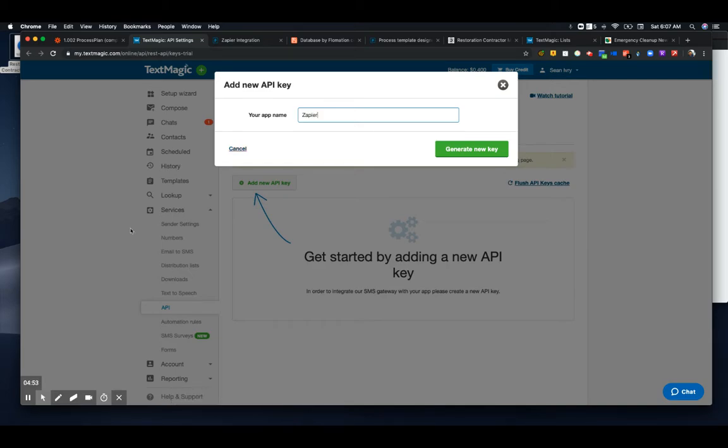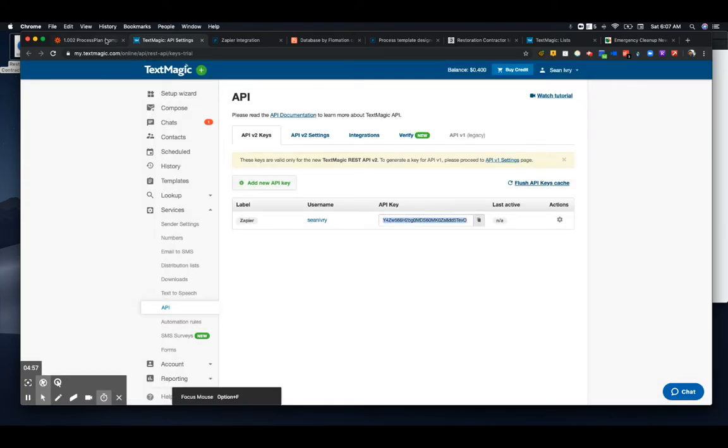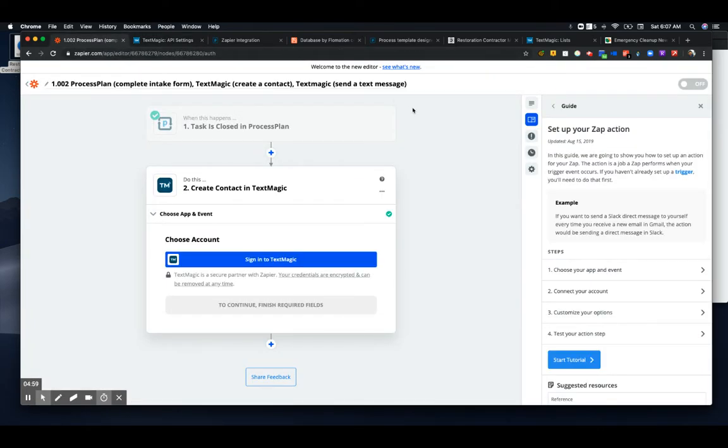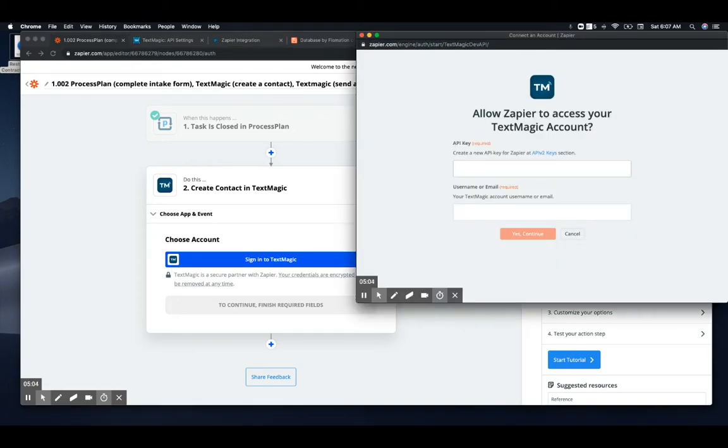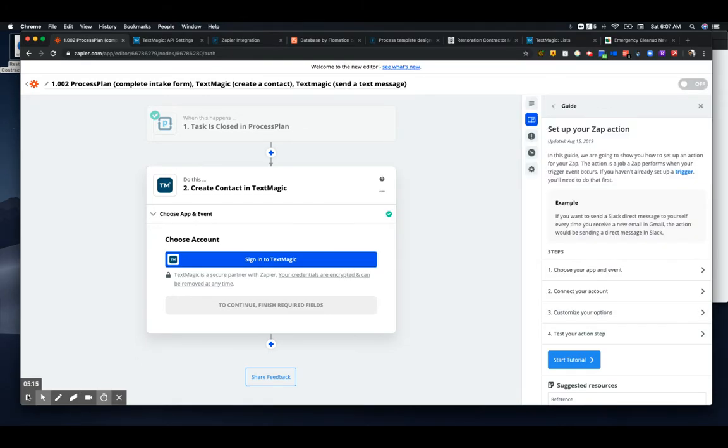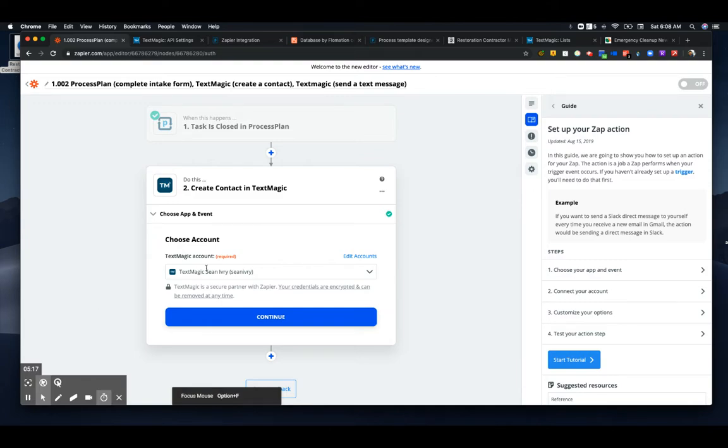I'll pause this so you don't see this API key. You can see we got the API key from there. Then we're just going to paste it right in, just like it says, and then enter the username or email of what they got it set up with. I've done that now, and we'll hit continue.